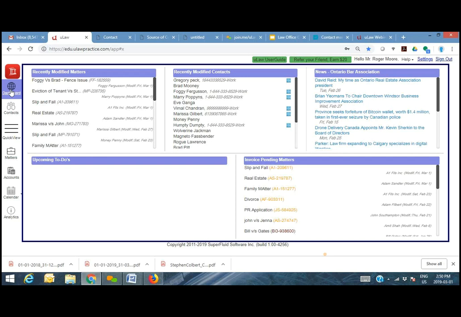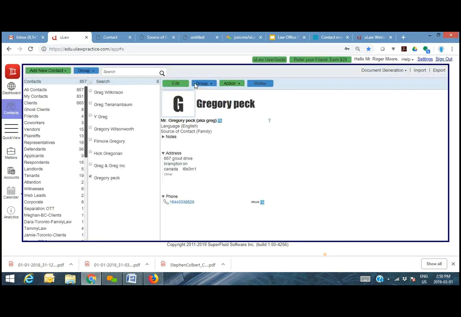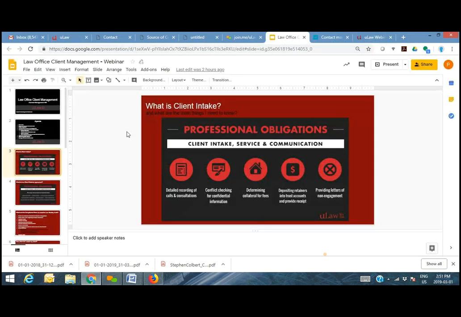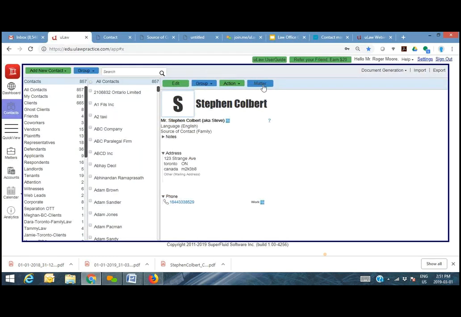Let's assume you moved on, there are no conflicts, and you want to continue creating the file. I'm going to go right from my dashboard. So following back to my presentation, the first step of client intake, detailed recording of any call, and you could have put that all in the notes, or you can do that once you've created the file for the client. We've done the conflict check. Now we're going to move on to the next step, which is ensuring there's a retainer letter, creating a file, and I'll also show you how you can add all that information in one place.